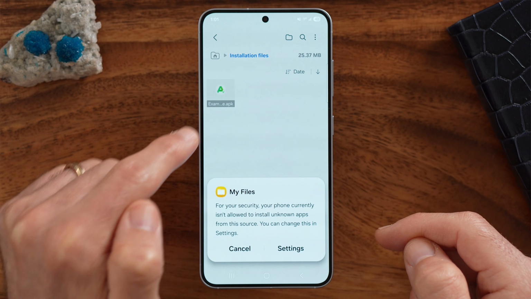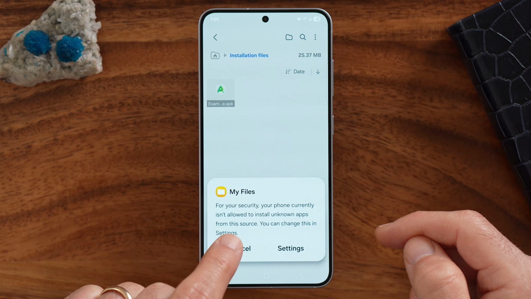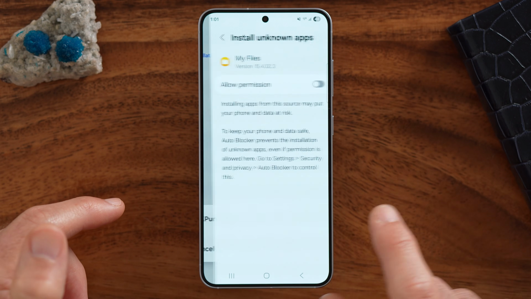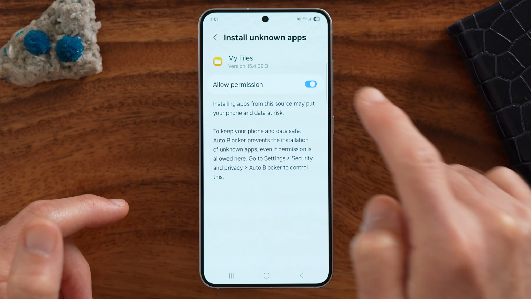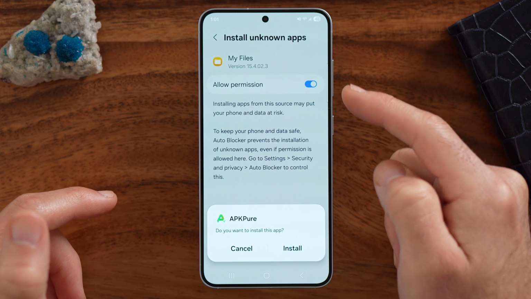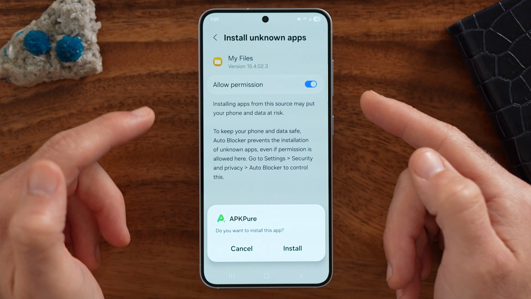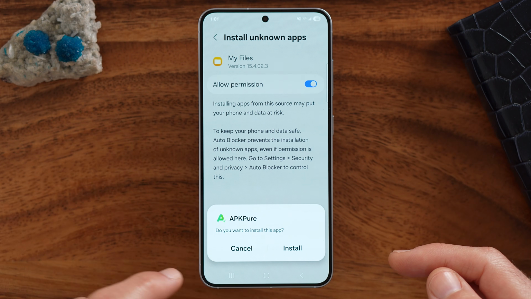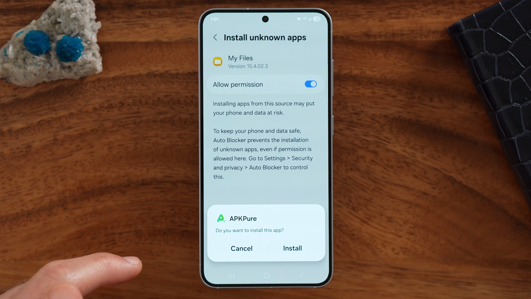I can tap on it. It says, for security, your phone currently isn't allowed to install those apps. So I need to tap on settings, and then turn on permission for this app, the Files app, to download the APK files. And now you can see it says, do you want to download this app? I'm just going to tap on install, and it'll go through the process of installing that APK.